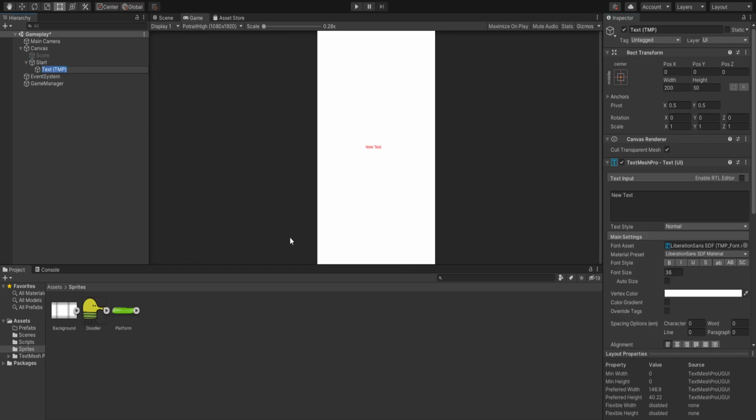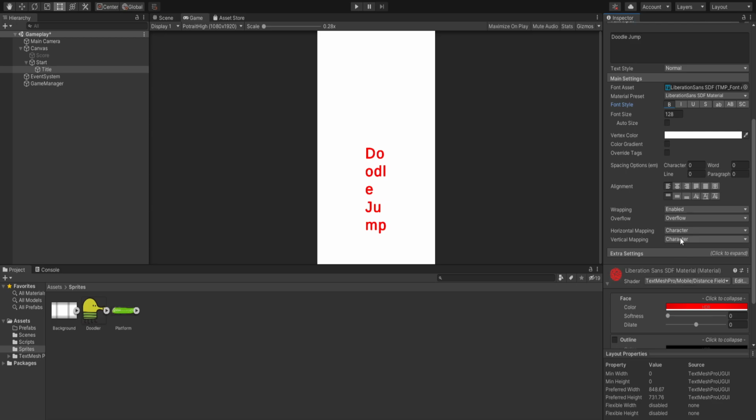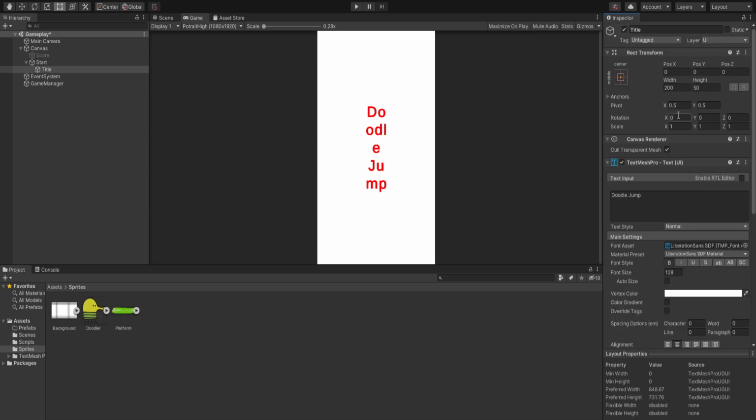So it will also have a title text, and for the title, it's just going to say doodle jump, and let's make it red, and let's increase its size to 128, and bold, centered, and we'll increase the width to 800. So it's just going to be pretty basic text. You can use whatever font you want, and we'll position it towards the top by around 750. So that's where our title text is going to be.